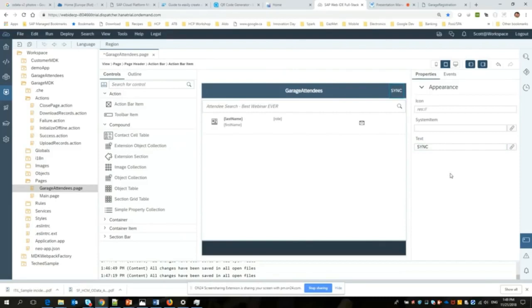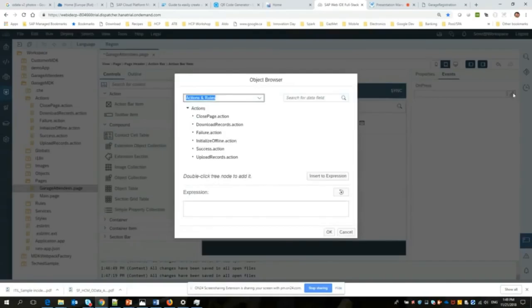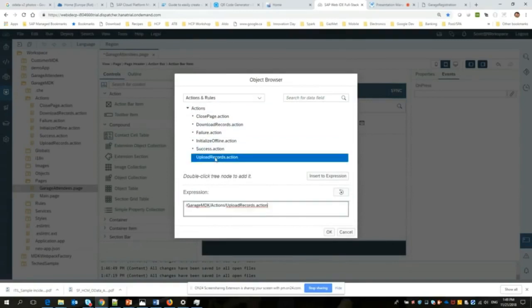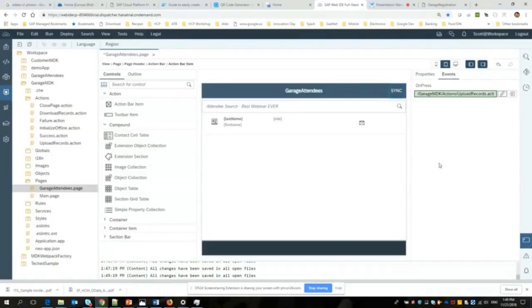And then in the property palette for events, if you click on that, you can call your action. So click on the icon to bring up the object browser, and we're going to call the upload action, because if you remember, the upload action will call the download, so it's the first one in our series. Okay, and then we save these changes if it isn't already saved.